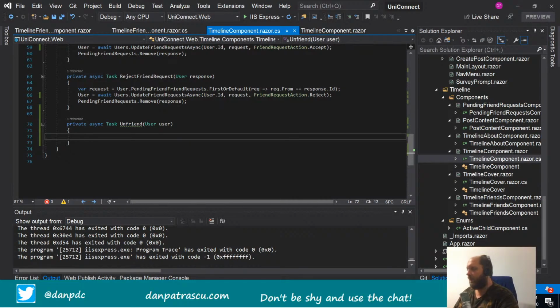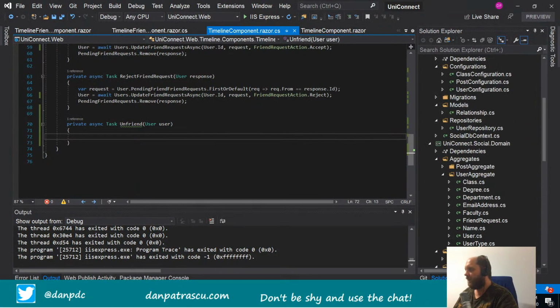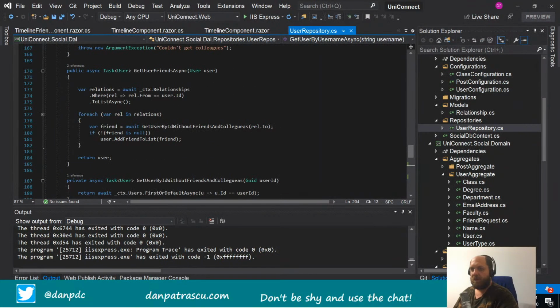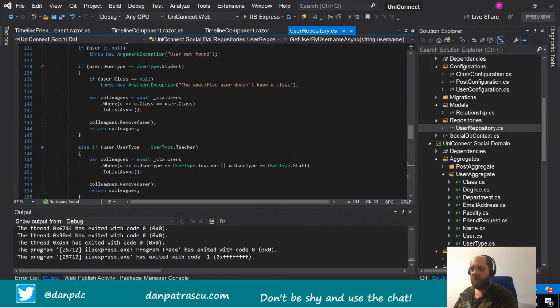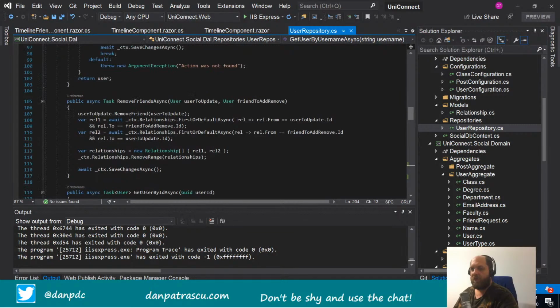So the next thing we could do is let me look in the repository first at what this unfriend actually does, because I have something here in the repository. Get user friends async, get colleagues, get user by ID, remove friend async. So it's actually this one. Why is that like that? I hate myself that I didn't comment my code when I wrote that. That was around one month ago.